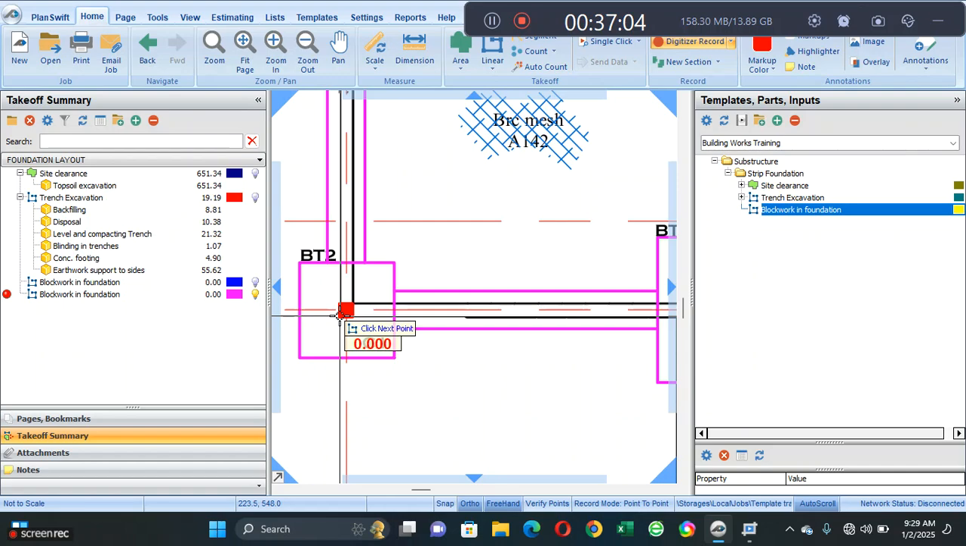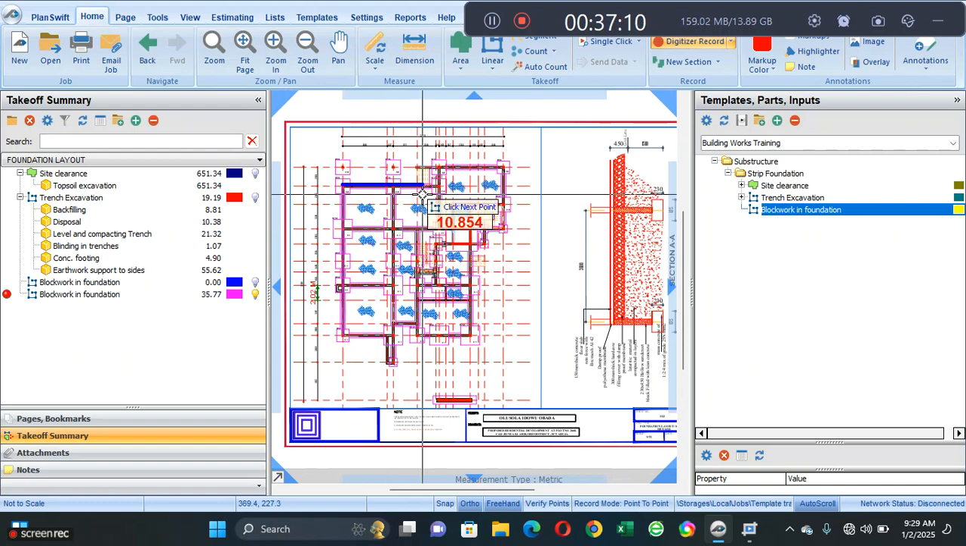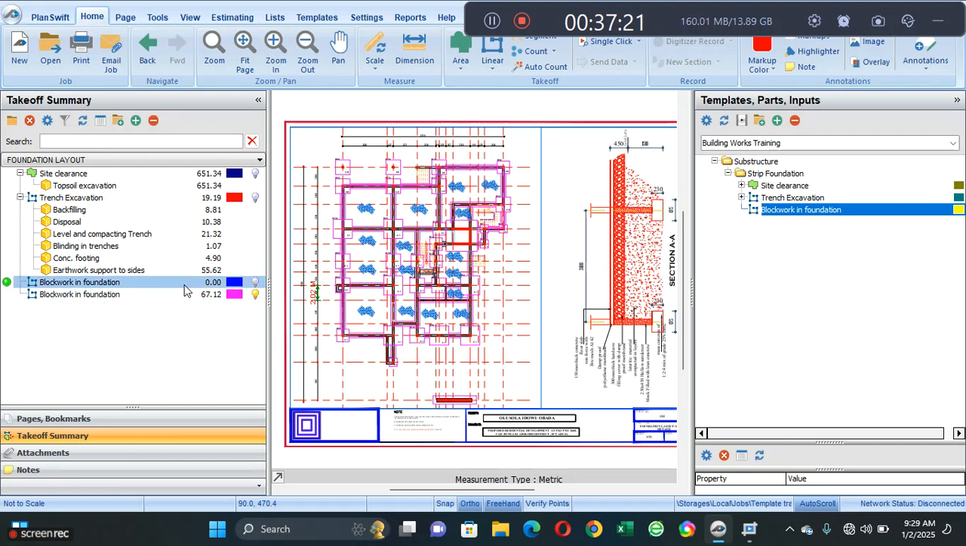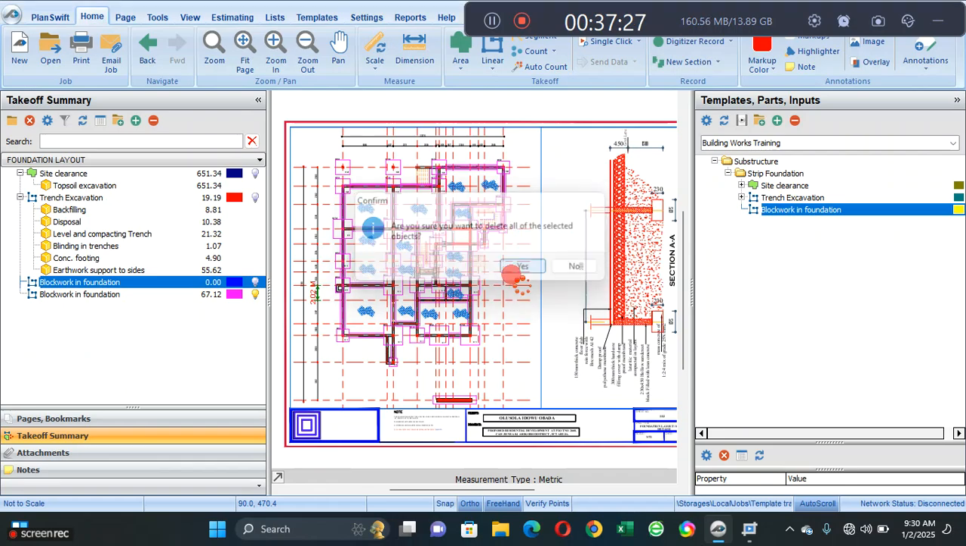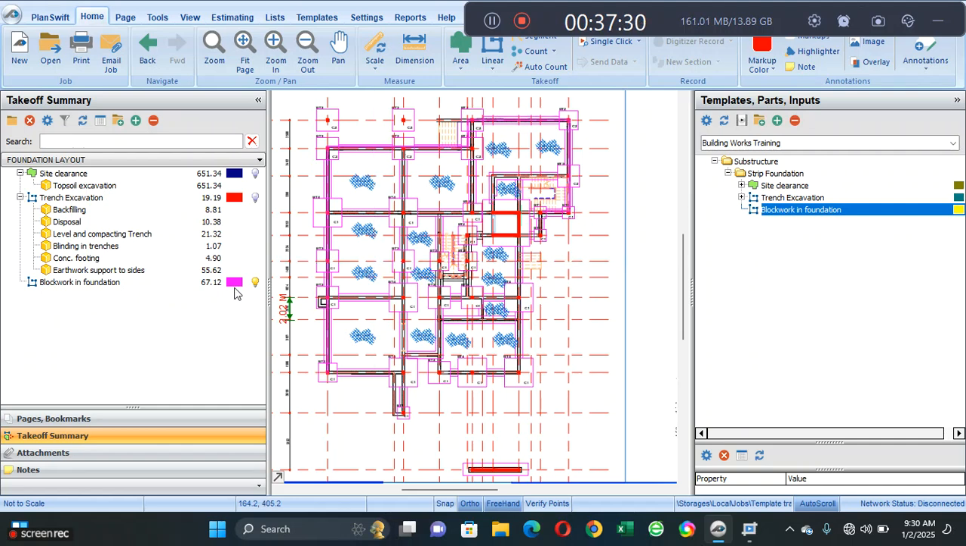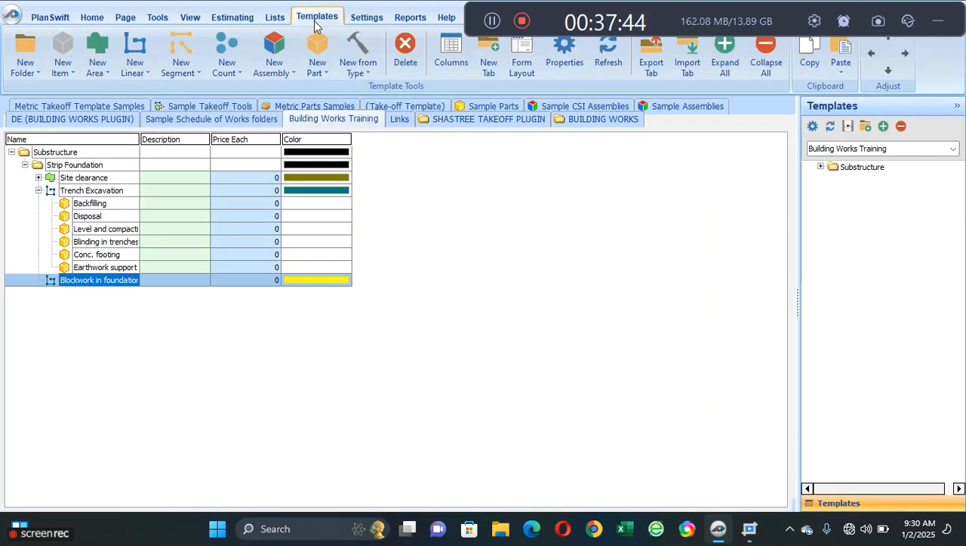zoom in, take it off. Just need to block work area, so I'm just going to do this fast on it. I guess we can just stop here. Let's see, this is the block work we have measured. Let's delete this one. Don't need it. I have 67.12 square meter of block work measured, which totally is fine. It's working. Now go back to our template.